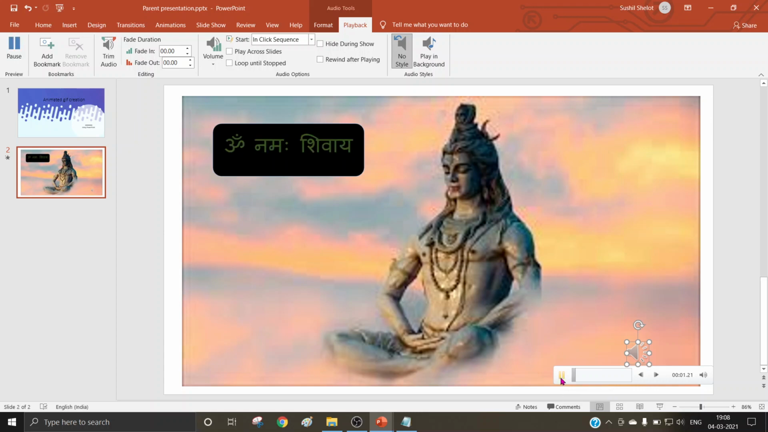Om Namah Shivaya, Om Namah Shivaya, Har Har Bole Namah Shivaya, Rameshwara Shiva Rameshwara, Har Har Bole Namah Shivaya.